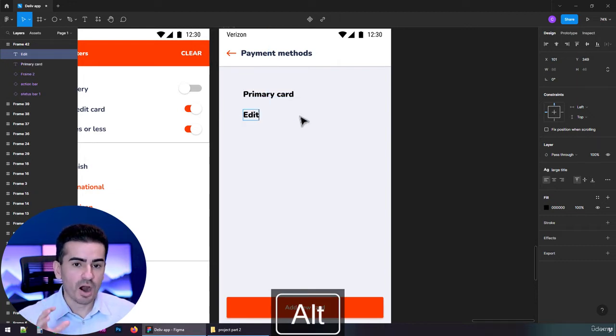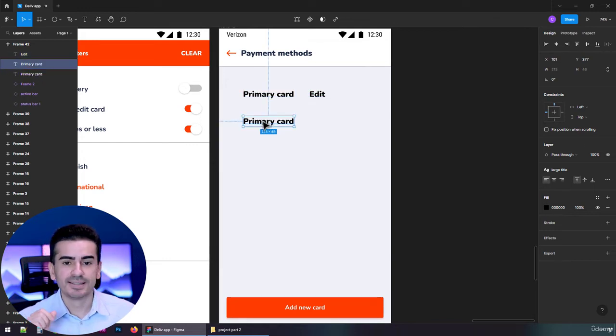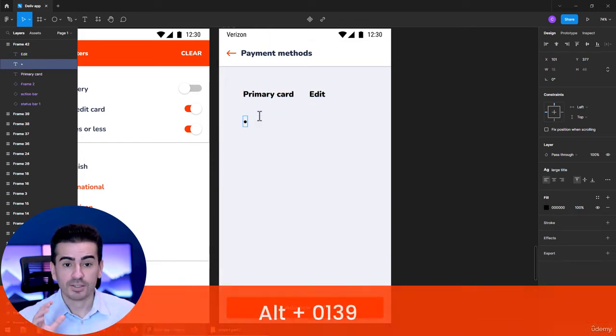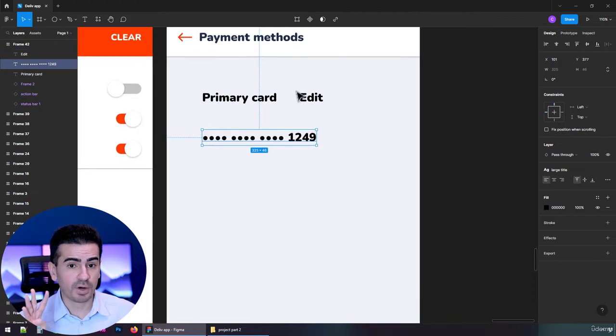Fantastic. Now, for the card's number, I'm going to use a dot that's created by using Alt 0139. So again, that's by using Alt and the numeric keys on your keyboard. And once you have a dot, simply copy paste it a bunch of times. Remember, 4 characters per group. There are 4 in total.